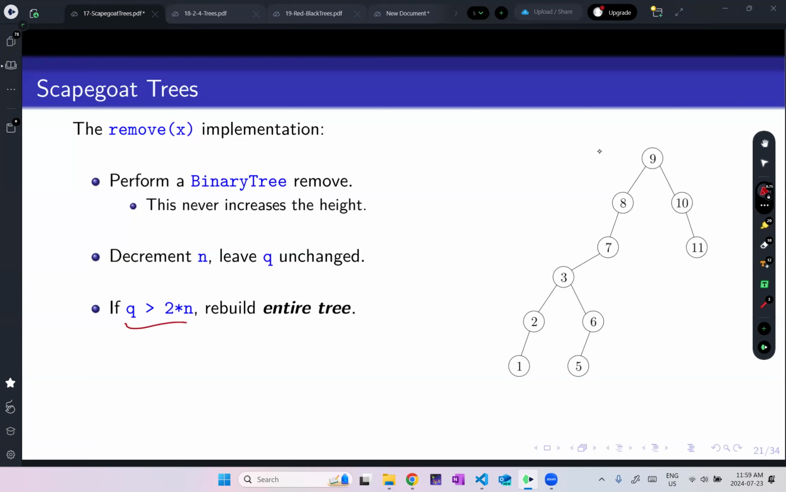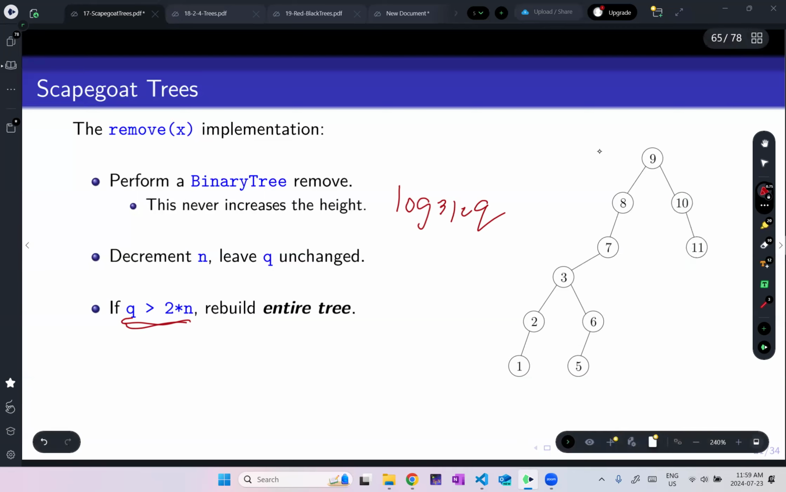I could remove this guy, and now the height is still log base 3/2 of Q, but now my n is getting less and less than Q, so it's still logarithmic, but it's a logarithmic of a bigger tree that used to exist. But at some point, I just delete too many things. I'm going to lose the bound on the height of my tree, so I just rebuild from scratch.